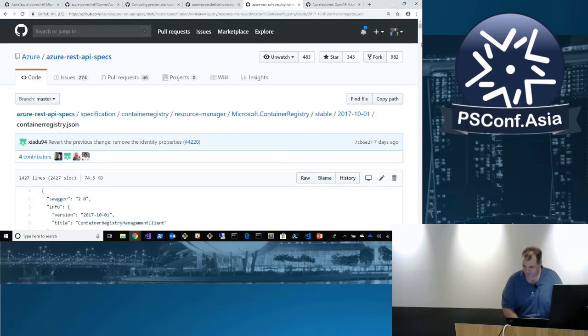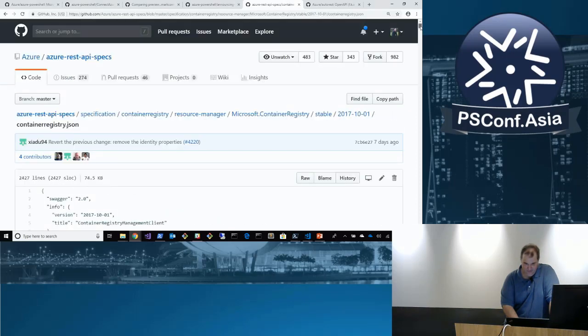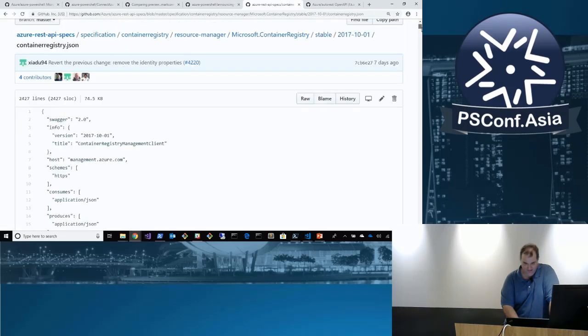Is that better? OK. So this is an open API spec. This is one of those specifications of what a REST API looks like. So you also hear these called Swagger specs, because that was the original name of this standard.